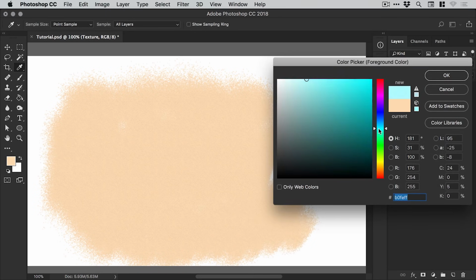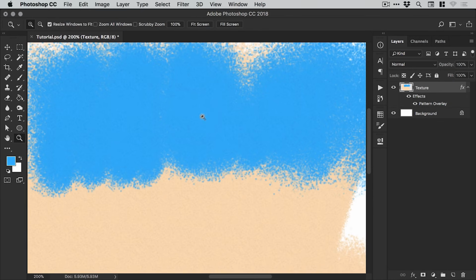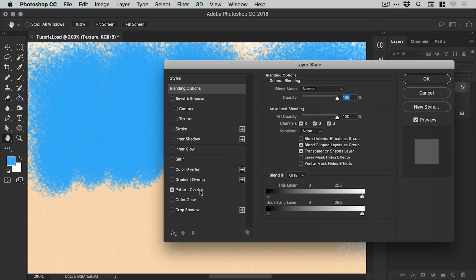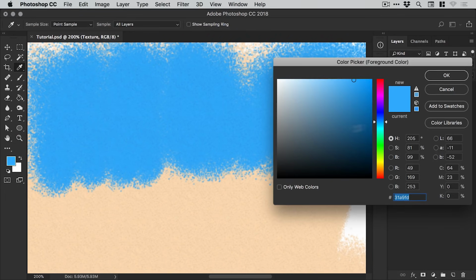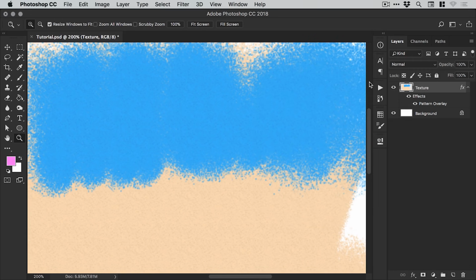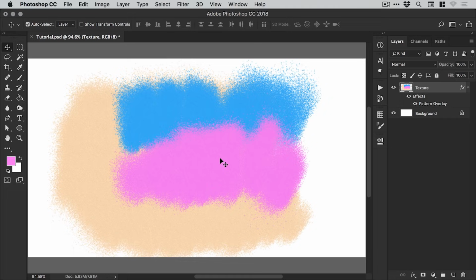And we can even go and change the color. So let's go for a blue. And if I zoom in, you can see it has that texture. And as I said, we can go back into the blending options and we could whack that up to 100% just to make that texture more visible. And we could go and pick another color and brushing with that. We could use different brushes from up here. We could do anything. As long as we've got this pattern overlay effect applied to that layer, whatever is on that layer will have that texture.